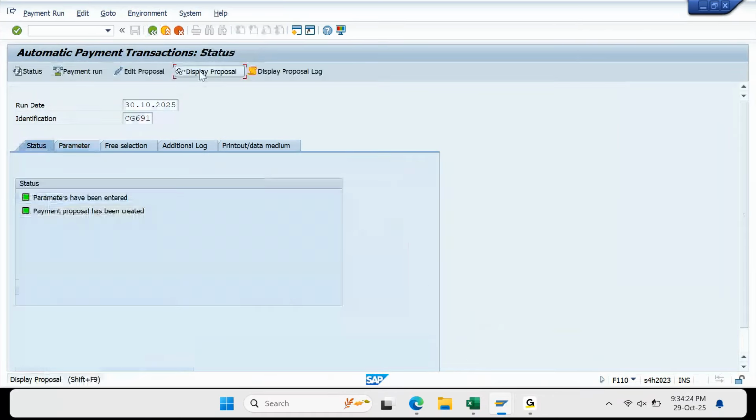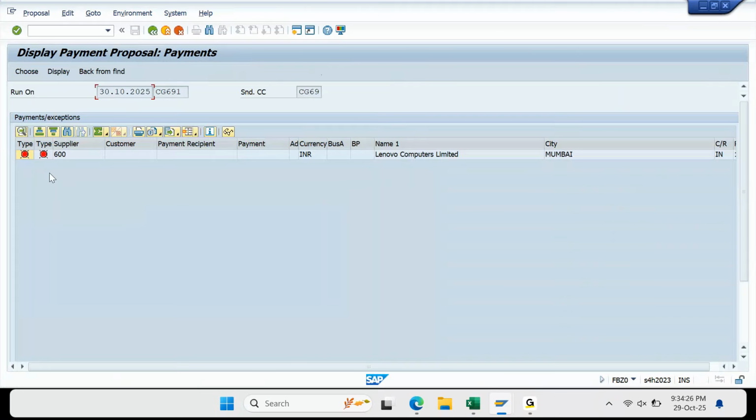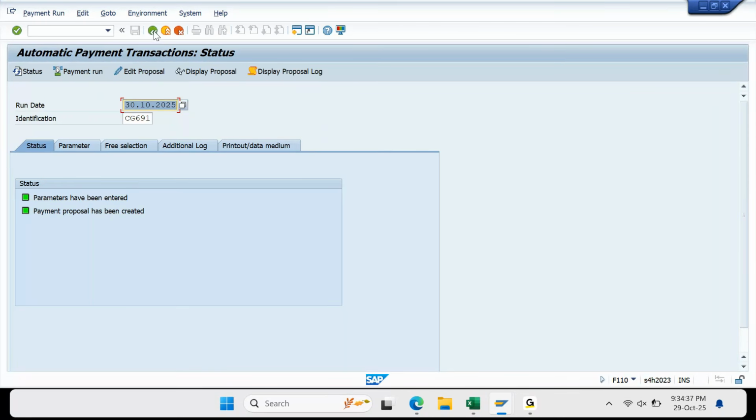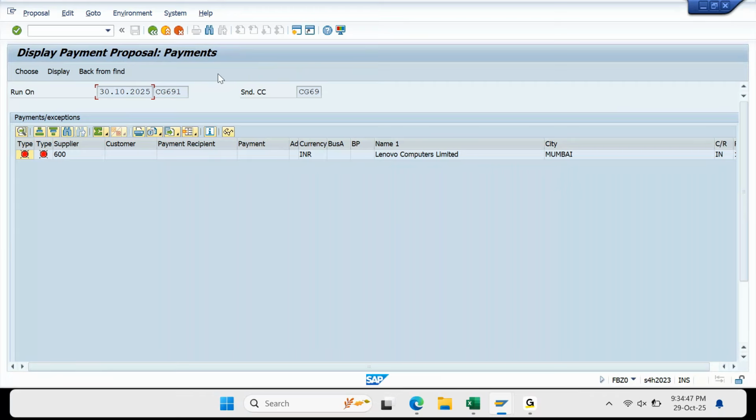in the display proposal a green light. Red light means something is missing from your criteria. Payment method is missing. Understood, right? Now go back. Now, is there a problem in the proposal or no problem in the proposal? There is a problem in the proposal, because you're getting a red light. Red light means something is wrong.